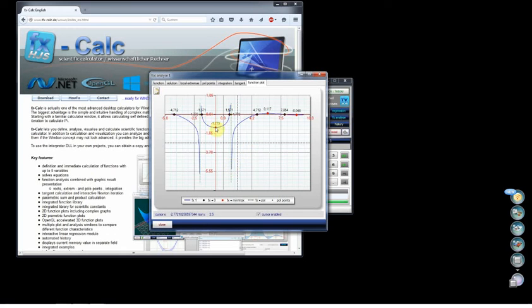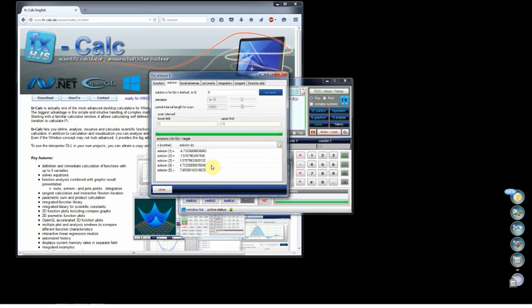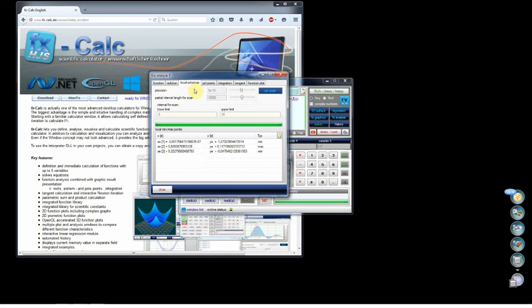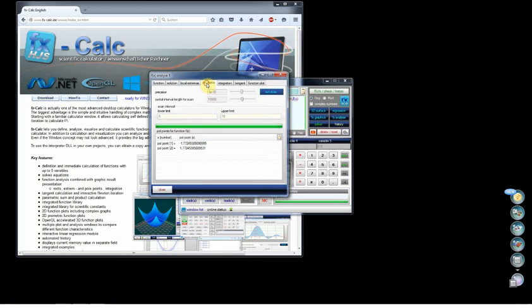And we have the extreme values of this function in the specified interval. And of course, we can then look at all those results in detail and take over the results by simply clicking on this button. It's being transferred into the clipboard, and you can use it, for instance, in Excel or Word for whatever purpose.